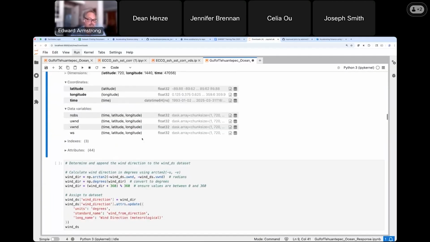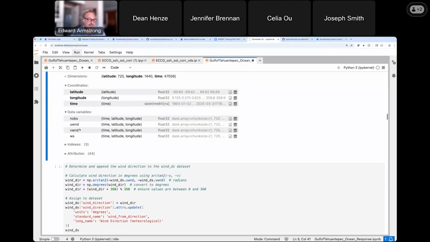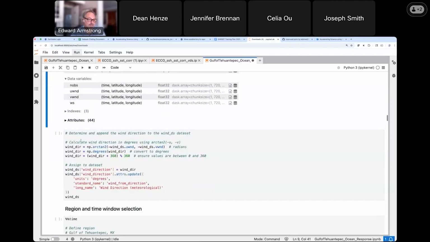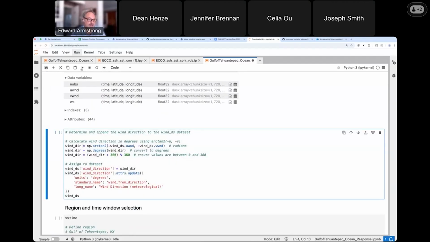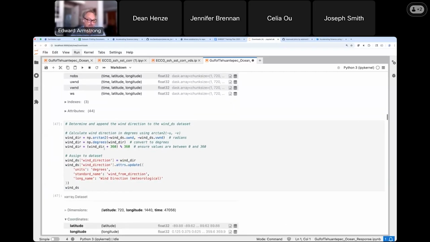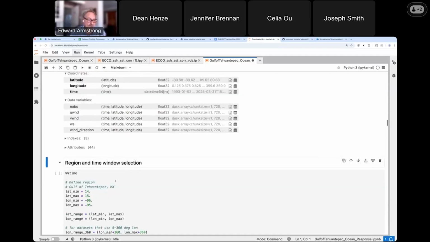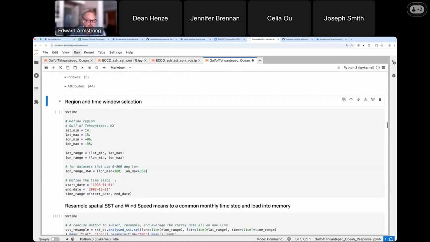This particular data set does not have the wind direction. We would like to get the wind direction, and we can calculate that from the U wind and V wind variables, the north and south, east and west. So we'll go ahead and do that and add that as an Xarray to the data set. And now we have wind direction. So now we're ready to do the analysis.